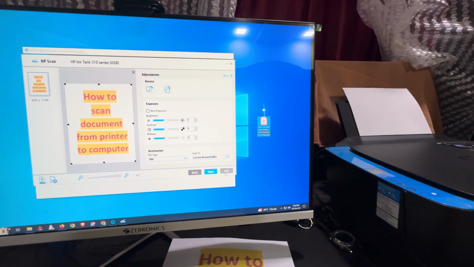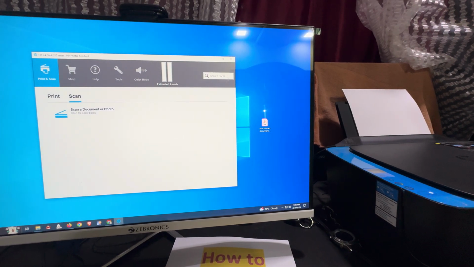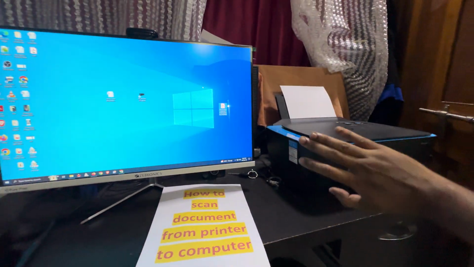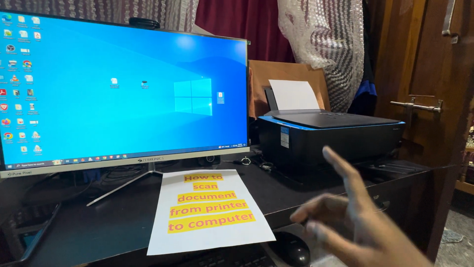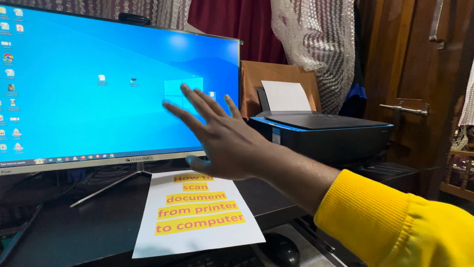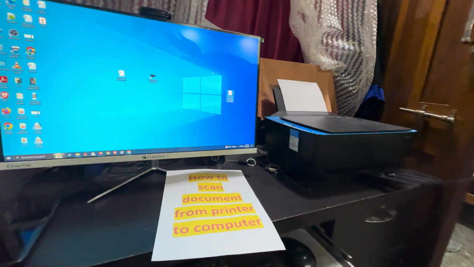You can close now, exit. You can close this one also. You can turn off your printer and computer. Like this, easily you can scan your document from your printer to your computer. You can do the same with JPEG for photos and all, same thing, just like that.